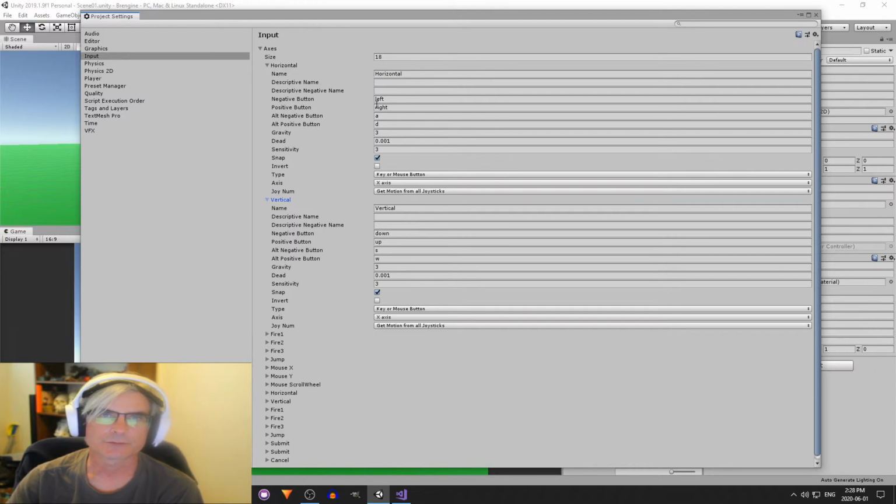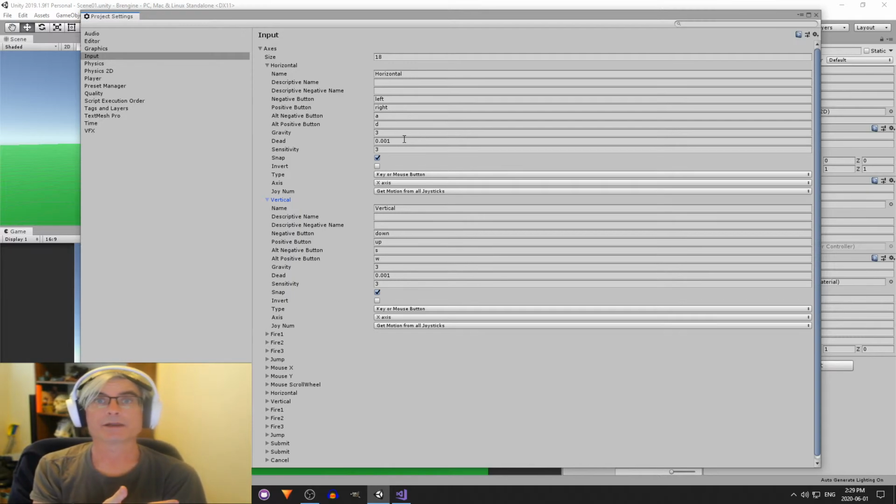By default, the horizontal axis is associated with left and right on the negative and positive axis, and A and D as well as the alternatives. So when I push down the left button, I get -1, and when I push down the right button, I get 1. Likewise A and D. So that's for X movement along the X axis of the player, left and right. And vertical we'll use for forward and backwards. It's associated with down and up and S and W. So we will use the vertical axis for movement forward and backwards.